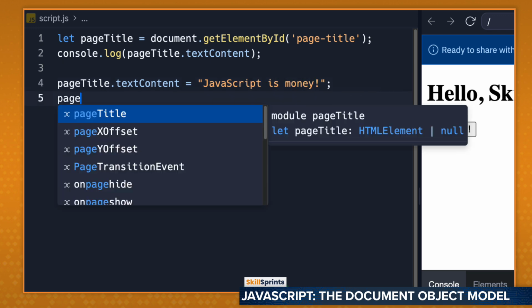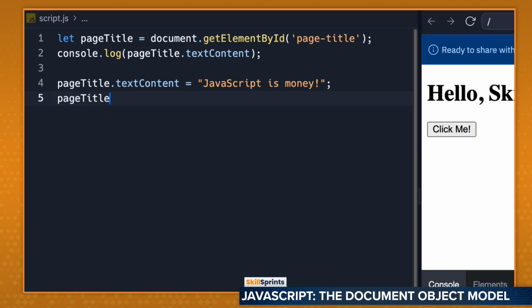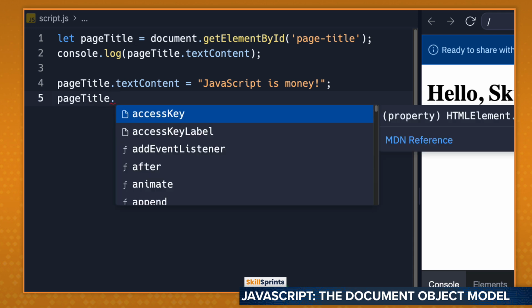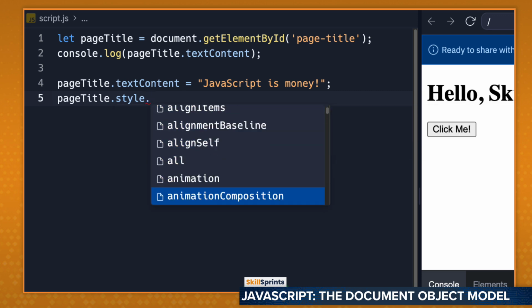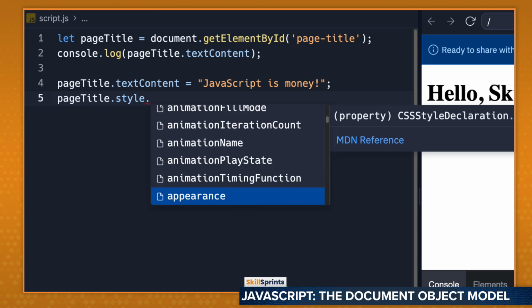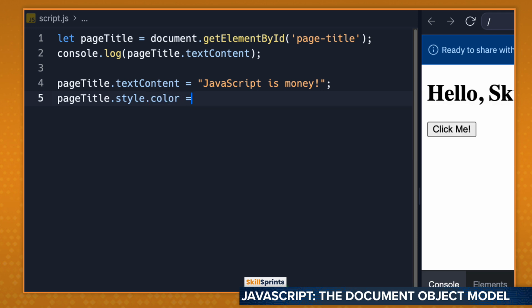We can also change style elements. So if I use page title.style, I can now access any of the CSS elements and change them. I'm just going to go for color, and let's set the color to orange. So now when we run this, 3 things are going to happen once the page title element is retrieved and accessible to the JavaScript. We're going to log out the initial text content. We're going to change the text content. We're going to change the text color.